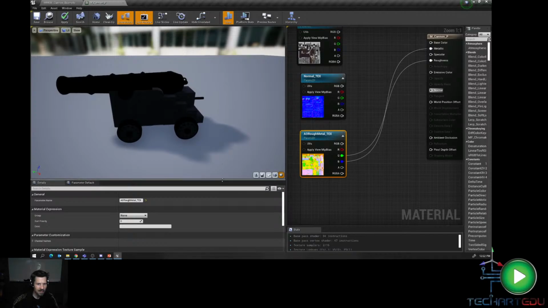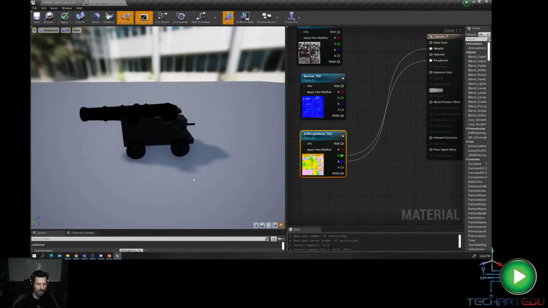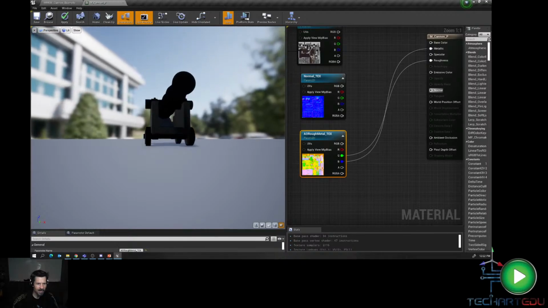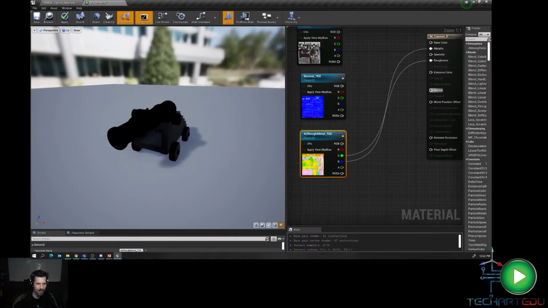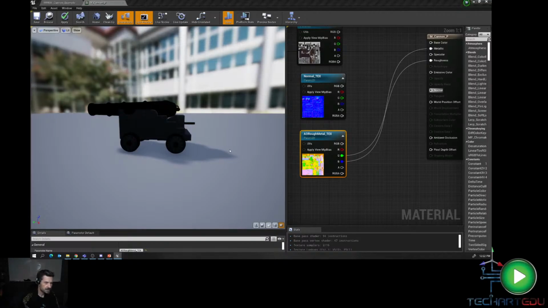Let me see if I can expand this just a wee bit more. Okay, there's our metal. We are seeing some kind of reflection in the way that the light reflects. We are seeing some light reflected off of some of the objects. All right, excellent.